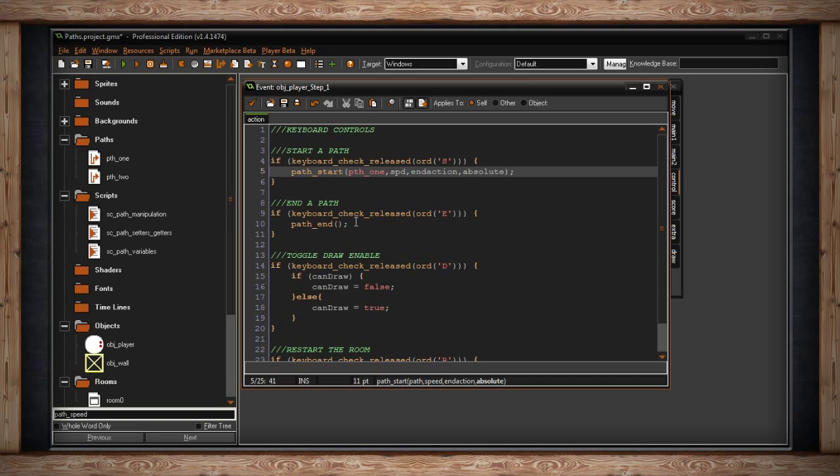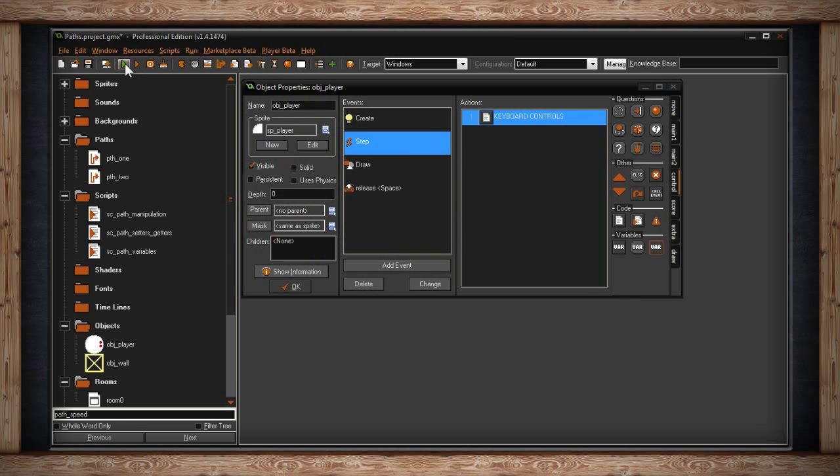And then I can press the E key to end the path. So this means he'll just stop following the path and just stay stationary where he is, or do whatever else you have written in your code. My guy's just gonna stop dead and do nothing. Right now it's probably best if we just take a look at the game so you can see just a base level of what it's like to follow a path.